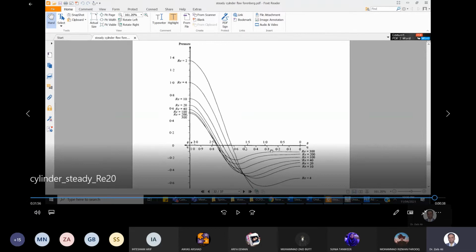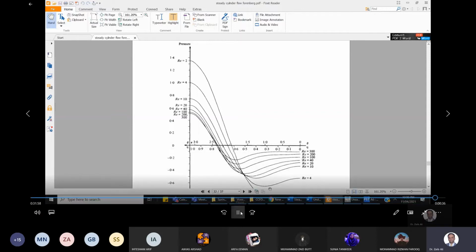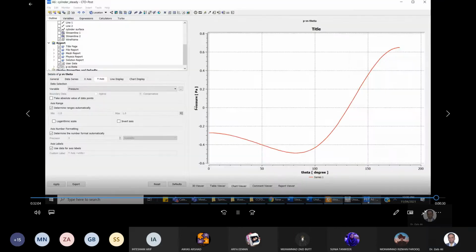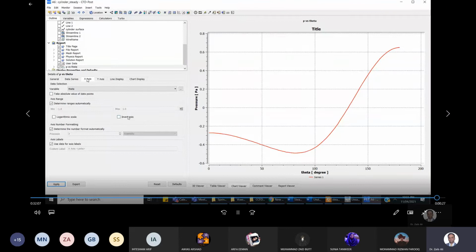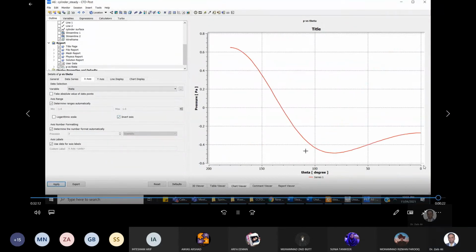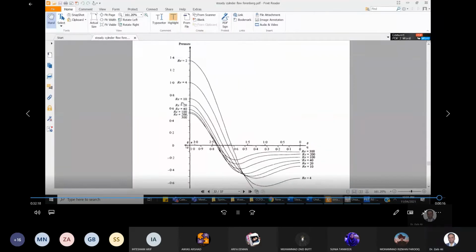So theta, if you see here, has an inverted axis. It starts from here and goes to pi radians here. It starts from 0 to pi radians. So we want to invert our axis as well in order to get a similar plot of pressure versus theta. So we go to x-axis and simply click invert axis, so that our axis starts from 0 like that.